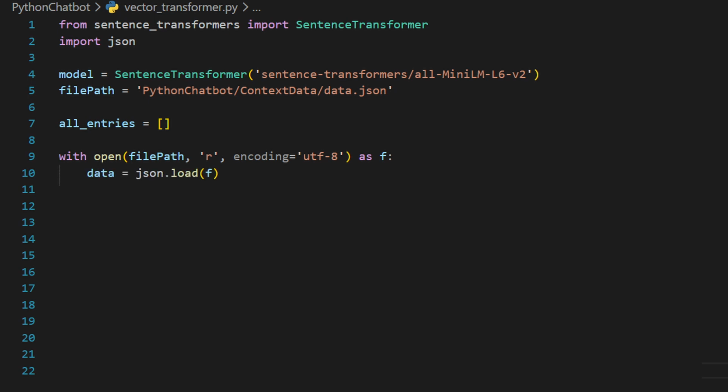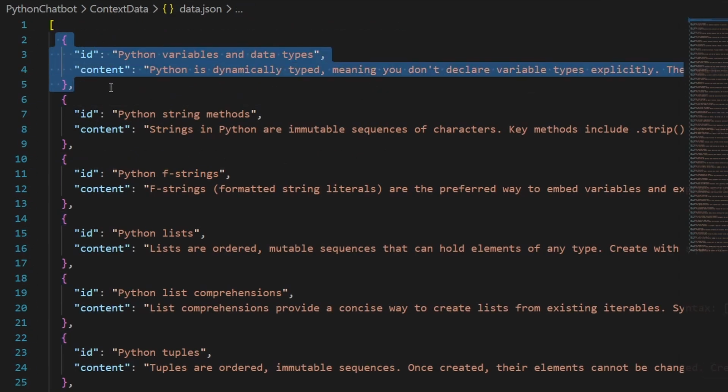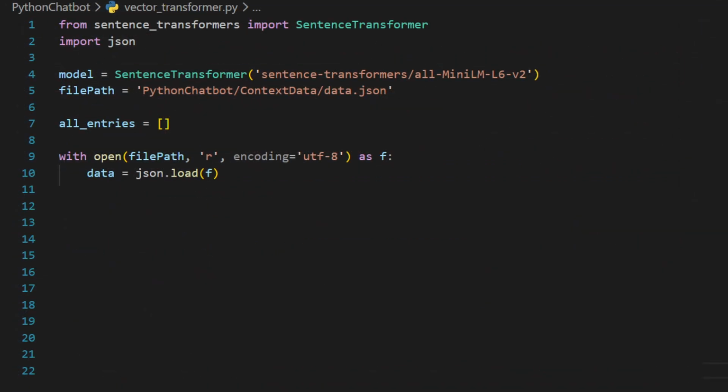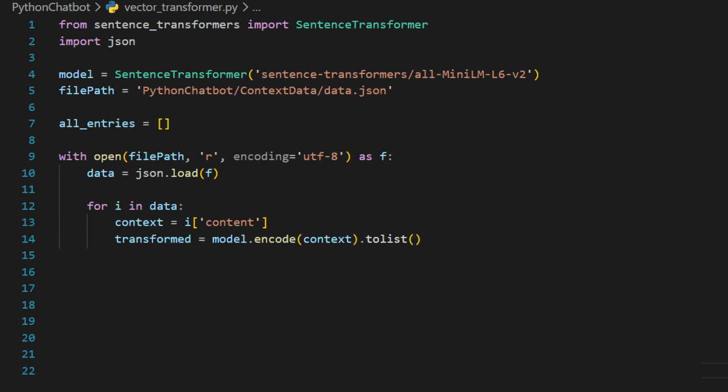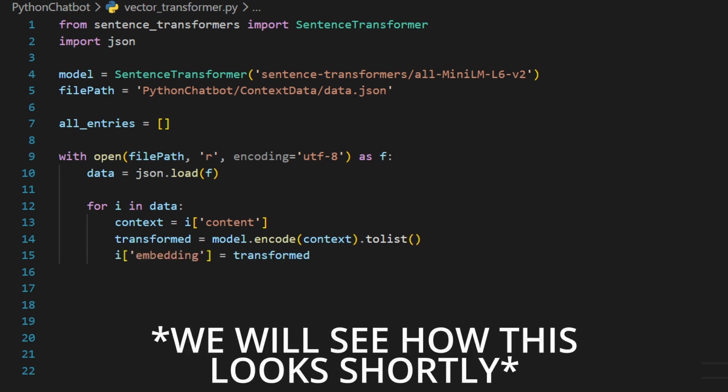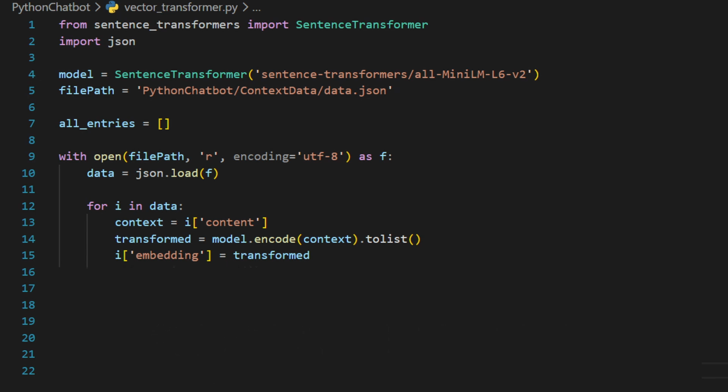To fetch my data, I will use the load function from the JSON library. This will put all the entries in my JSON file inside the data variable, which I can iterate over. Now I will create a simple context variable to store the content of each entry. Then I will transform that content into a vector using the encode function of our model and store it as a list. Then I will create a new entry in my JSON, call it embedding, that will have our vector, and I will append it to the all entries list that stores the JSON entries.